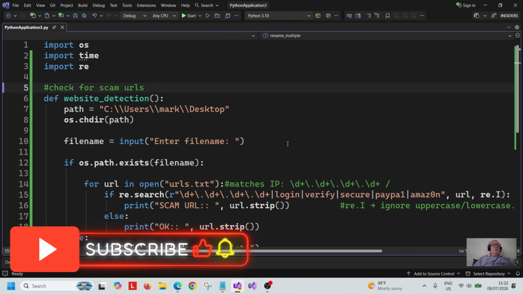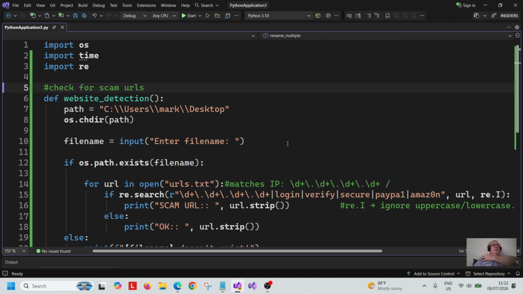Today what we're going to do is create a scam URL checker in Python. This is going to check for scam URLs in a text file.